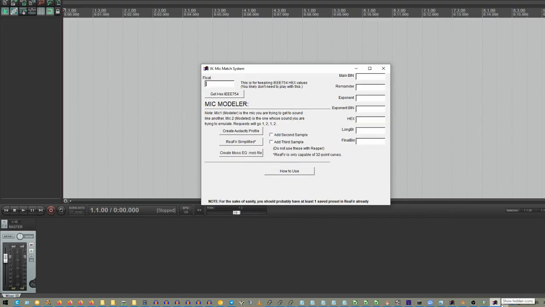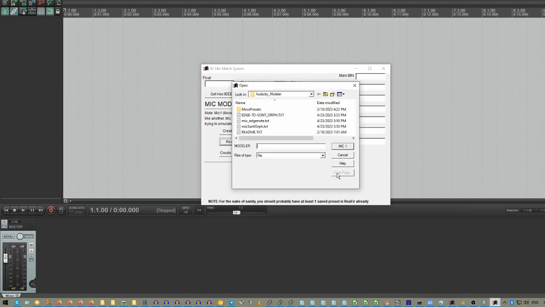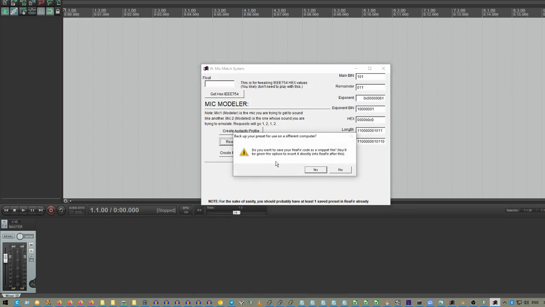And ReaFIR's going to work the exact same way. So this time when we open the software, we're going to say ReaFIR, simplified. Again, it's going to tell us to pick mic 1, which is going to be our Edge Note, mic 2, which is going to be our Sontronics Orpheus. And do you want to save your ReaFIR code as a snippet file? Don't do this unless you're a programmer and want to mess around with it. I would just say no. Would you like to automatically add your curve to ReaFIR? Say yes.